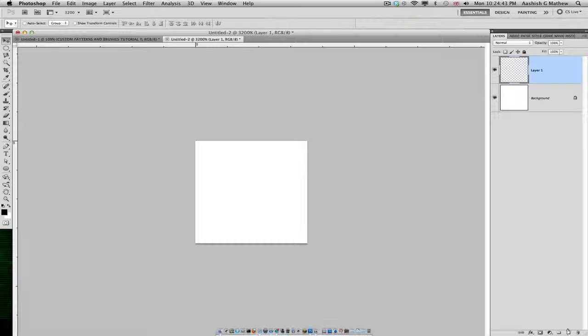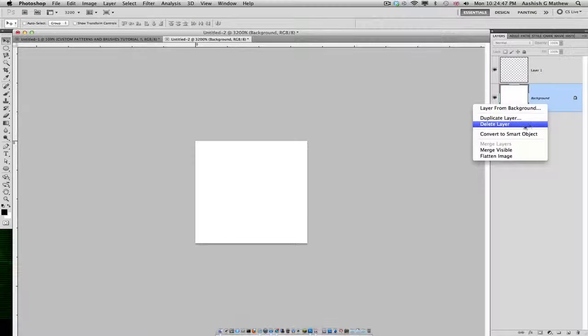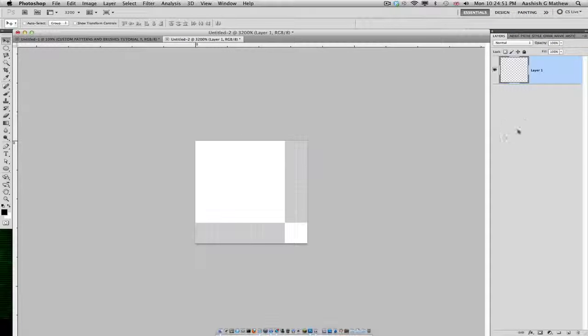Make a new layer by clicking this button over here and delete the background layer by right clicking, delete layer, like so. When you've reached this part, this is basically where you create your own pattern. So right click on the brush tool, go to the pencil tool, make sure it's on 1 pixel and create whatever pattern you want. So I'm just going to create some basic scan lines like so. And there we go, that's the pattern I want to make for myself.